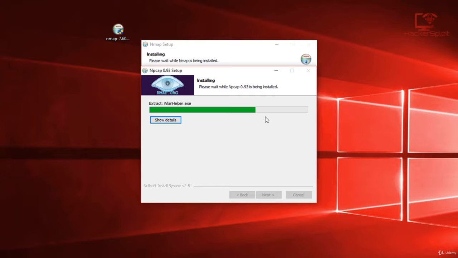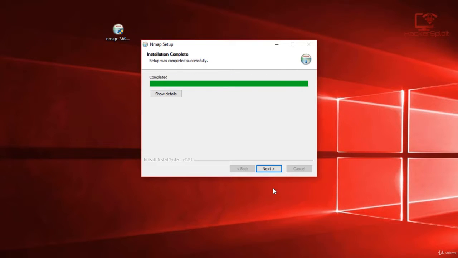All right. Again, this shouldn't take too much time at all, but this is the most important step. Otherwise, Nmap won't work at all. All right. So it looks like we are almost ready here to go. All right. So the npcap setup is complete. Finish. All right. And it's going to complete the Nmap setup.